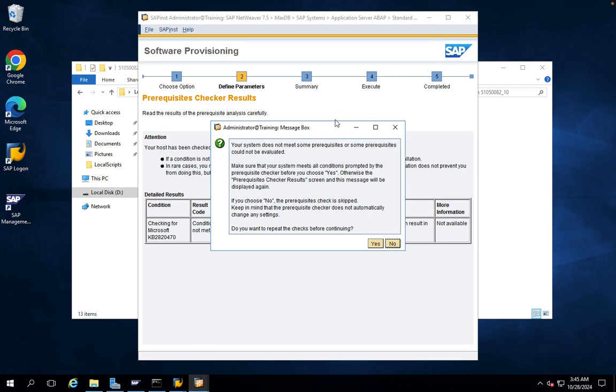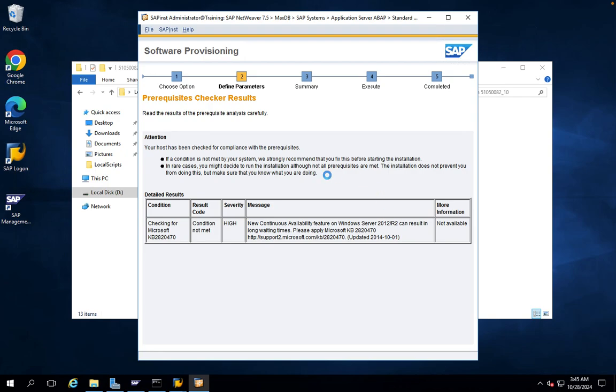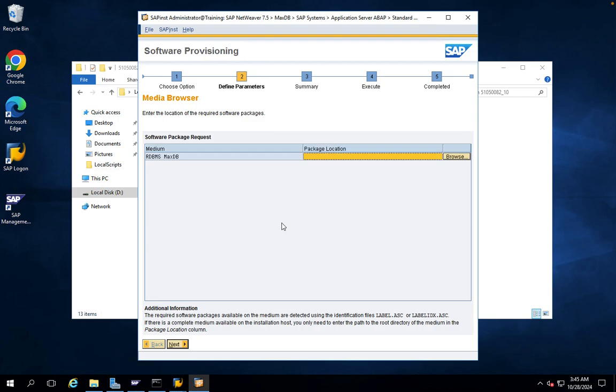Okay, so now it is checking the Windows related things. It is saying some of the things are not met. If you want to set up high availability, we are not setting up high availability. High availability means cluster solution. So we have just skipped that step.